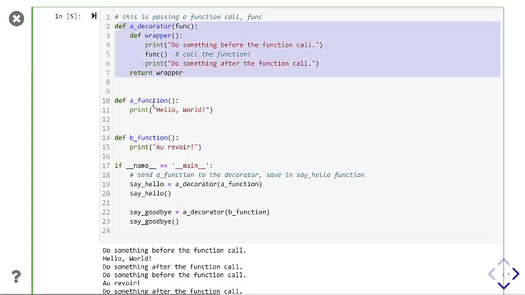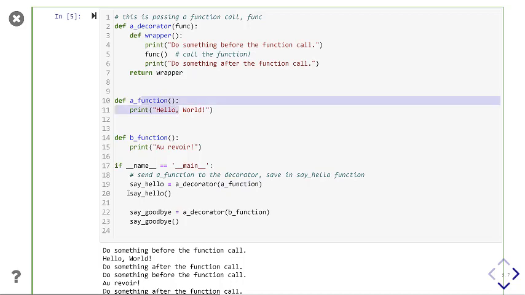And then I've got my two just sample functions, a function, b function. And then down here in main, I'm calling a decorator, and I'm sending it a function, which is this one, and then assigning it to a variable. So what I'm doing here is I'm actually creating a function in a function and assigning it to a variable, and then I can call that function in a function all at once. So I end up with this say hello, and I'm going to comment this out so you can see specifically this one.